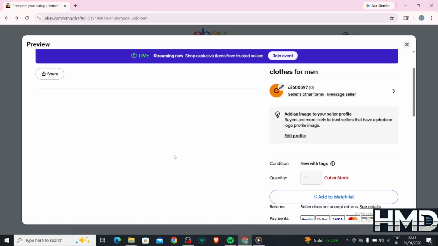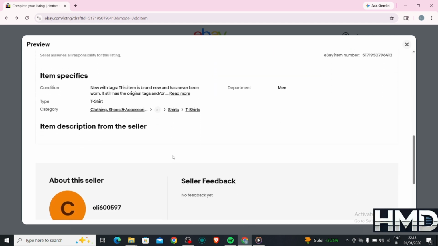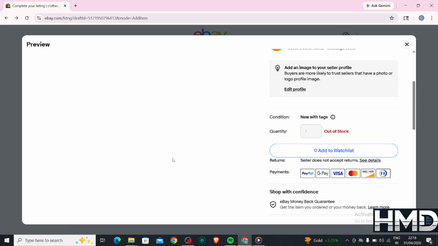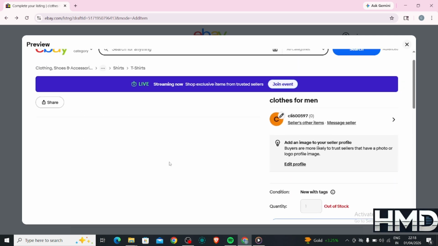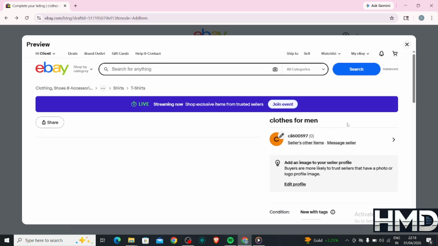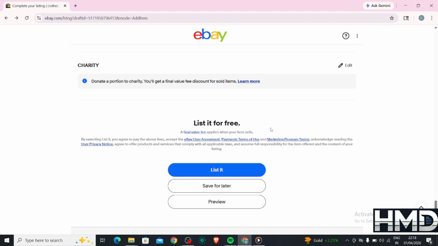In this tutorial, we learned how to create a variation listing with a drop-down on eBay by enabling variations, adding options like size and color, and setting details for each variation. This helps you manage multiple options efficiently and improves the buying experience.